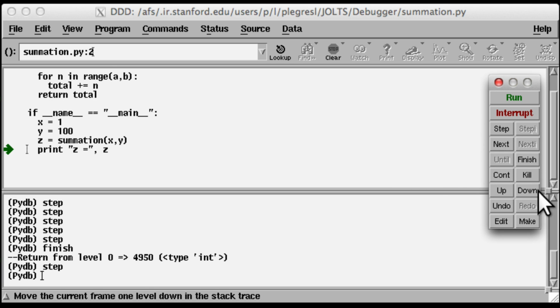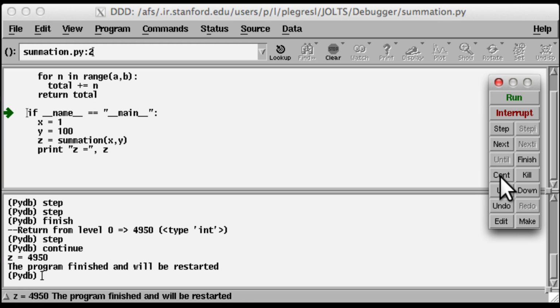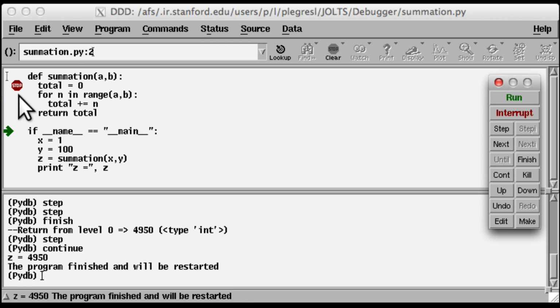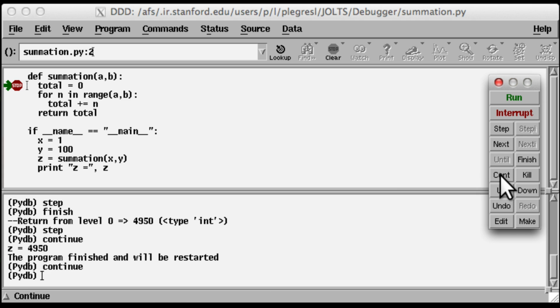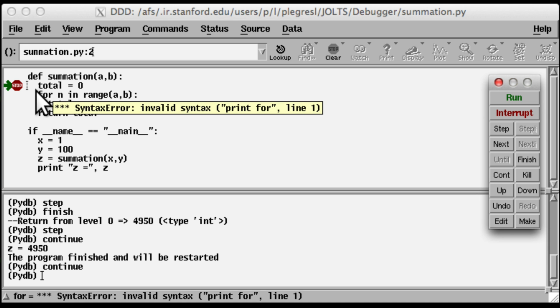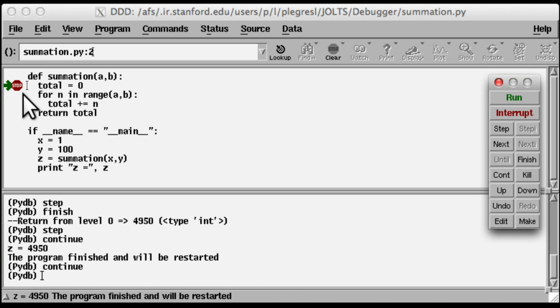And notice that even if I restart my code, my breakpoint is still maintained. So this is useful if you have to go through several iterations of debugging. I just hit continue again here, and every time it reaches a line of code with a breakpoint, it automatically stops there for me.